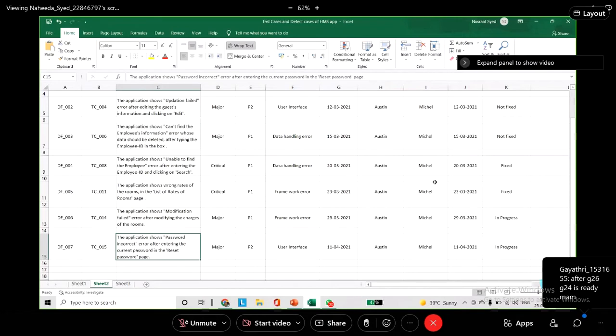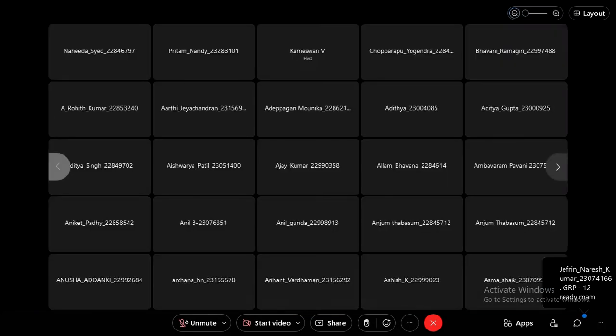As per Selenium, my team member will share, ma'am. Prasanna will share. Okay, sure. Yeah. Meanwhile, you paste your email IDs in the chat. Okay, ma'am. Thank you. Cool. Prasanna, please share.